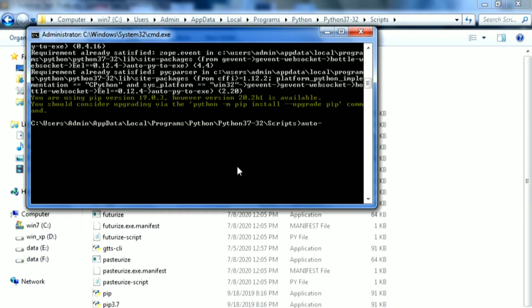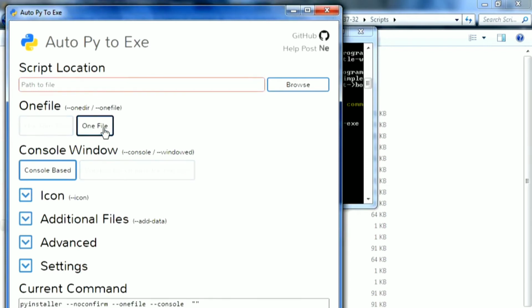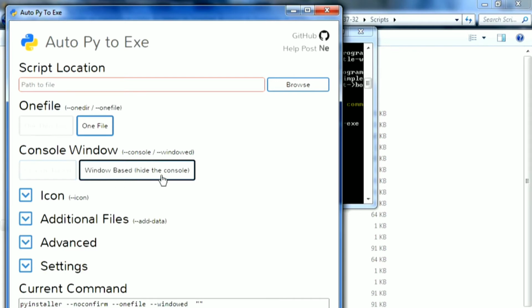Right, now that you're done installing it, just type the same name once again, that is auto-py-to-exe. Okay, just do that again. On hitting enter, you will have your GUI opened up for you, and that is where we'll be converting the file. I will be selecting just a single file, and I'll also select window based, hide the console, so that the black console behind the application gets hidden.